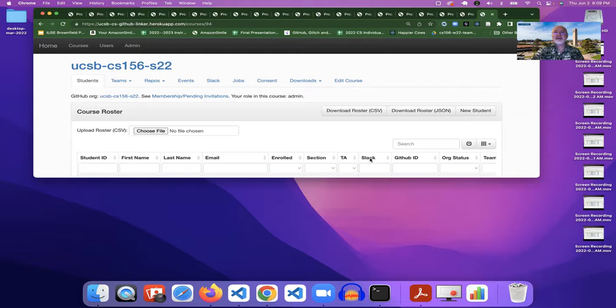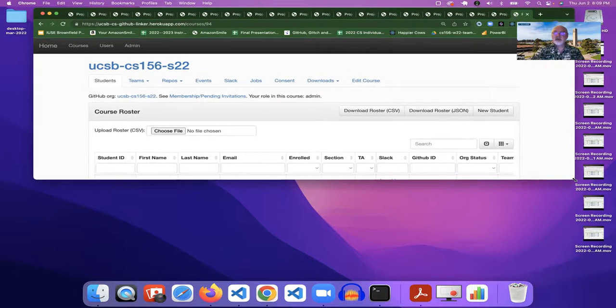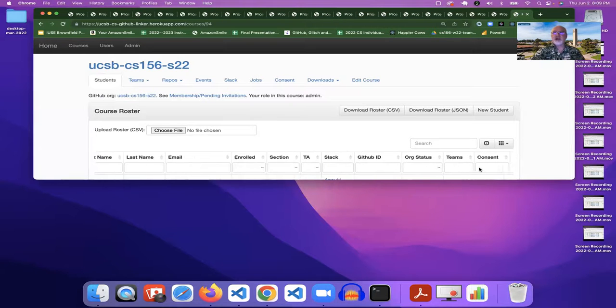We also have an integration with Slack, which I'll talk about, their GitHub ID, their organization status, that is whether or not they have joined the organization yet, what team they're on, if they're a member of a team, and this is something that we do for the research part of our tool.